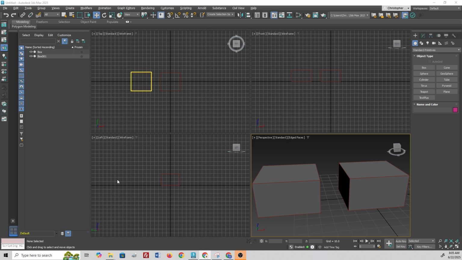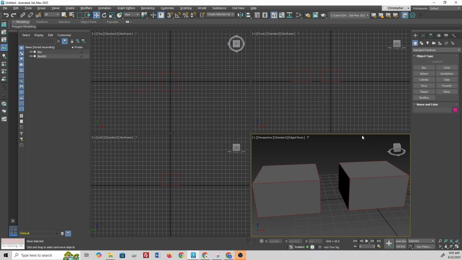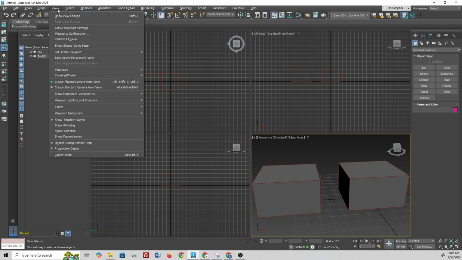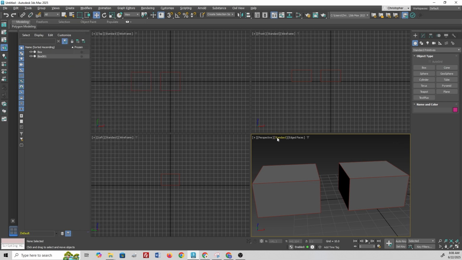To hide the grid, if you press G, you'll toggle on and off this little grid. To turn off the ViewCube, the floating cube in the top right, you can go to Views, ViewCube, and then uncheck Show ViewCube, or you can press Alt-Control-V. However, I would not recommend it because the ViewCube is actually really important as you're modeling and moving around.